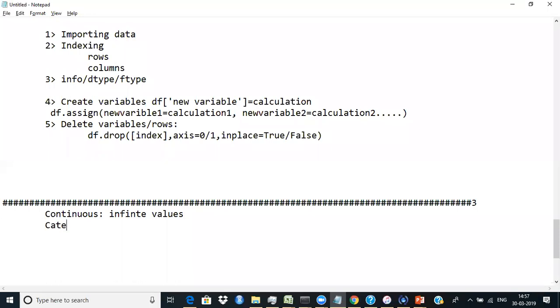Now, what is a categorical variable? If the continuous can take infinite values, categorical is a variable which can only take finite values, right? Example, gender. Gender can only be either male or female or a third gender, right? It is finite. You do not have infinite values of gender. Second, hair color, skin color, your city of residence, right? All of these are categorical variables.